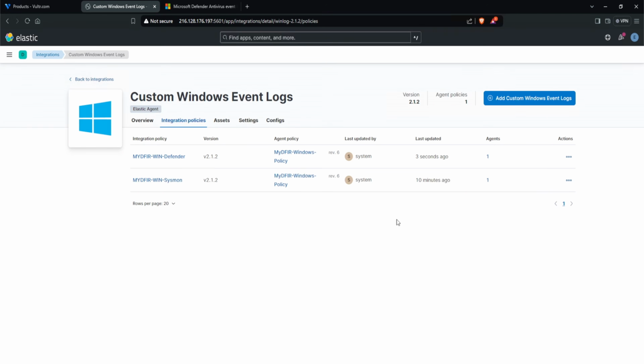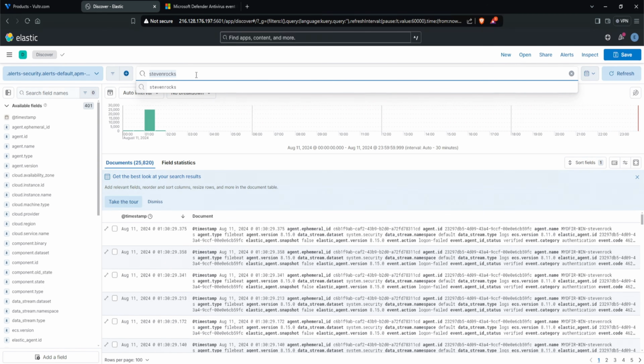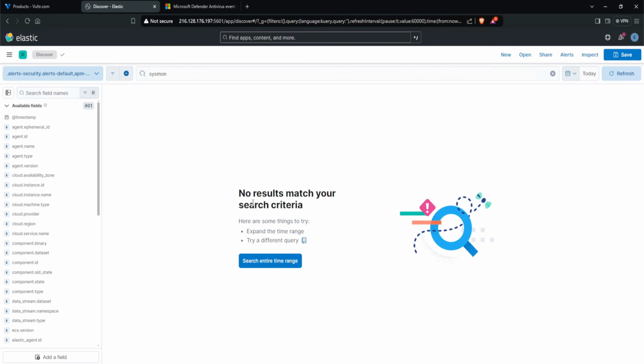And now we should have both Sysmon and Microsoft Defender logs being pulled into our Elasticsearch instance. To test this out, let's click on the hamburger icon on the top left corner, and then we'll select Discover. From here, simply type in Sysmon, and we currently see no results match your search criteria. That's perfectly fine. Let's do some troubleshooting, and hopefully we can get some events inside our Elasticsearch instance.